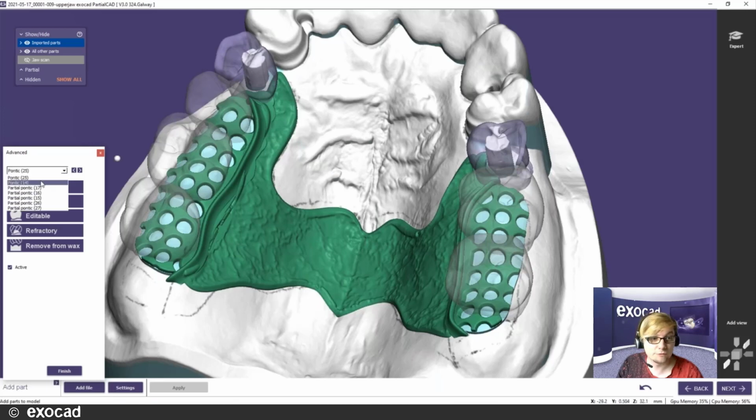I'm going to add one of those as editable and one of those as non-editable. You see, as soon as I click editable, the color here changes to green, showing me this is going to be changed to green wax as well.